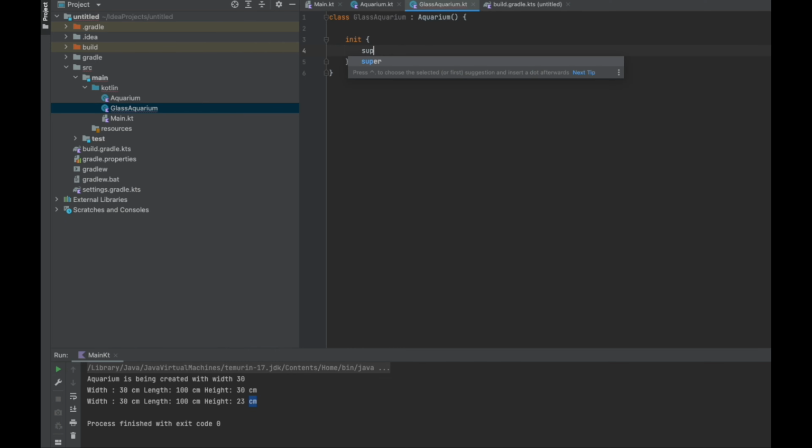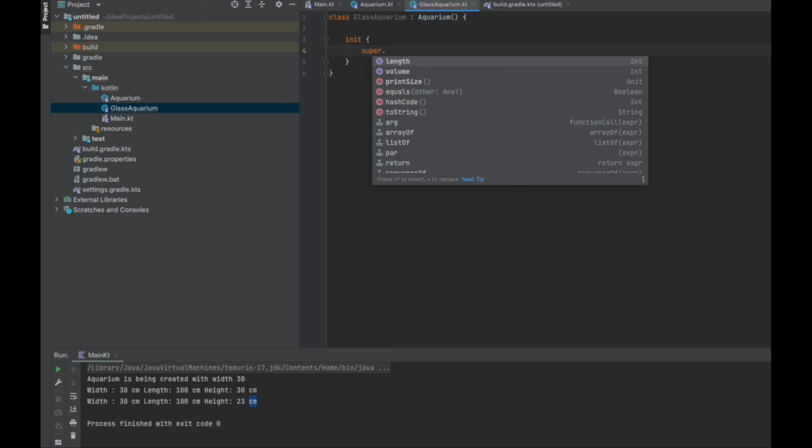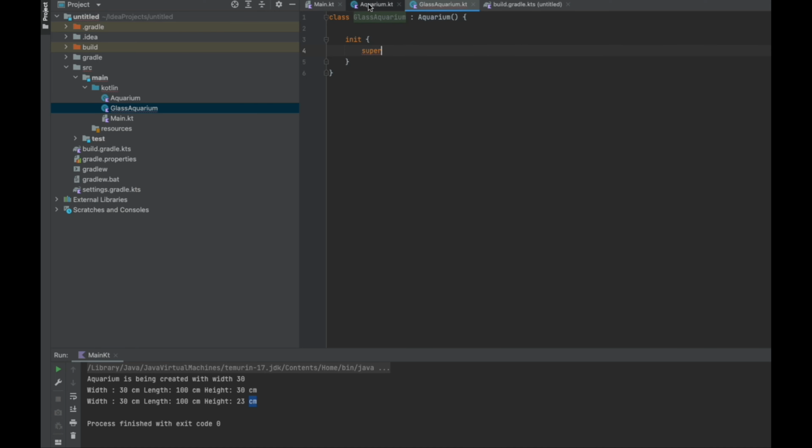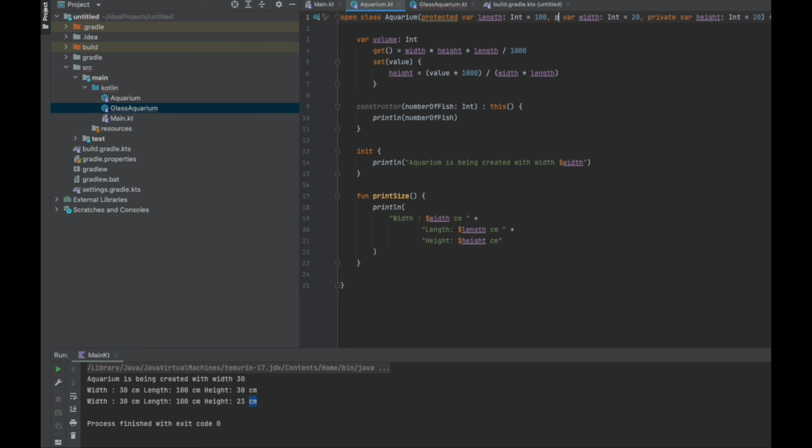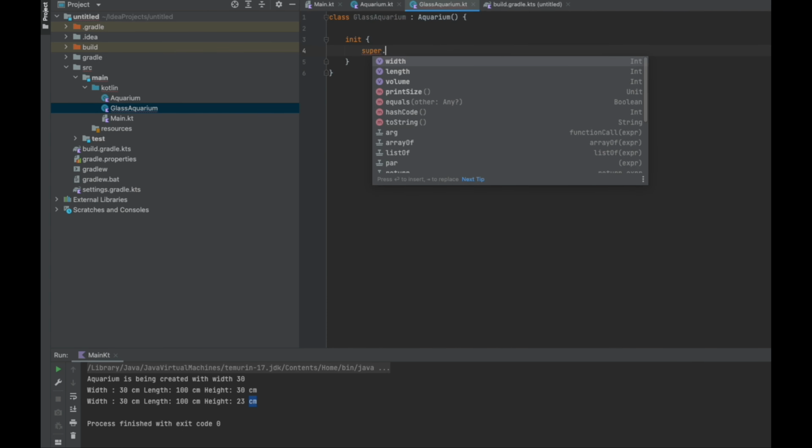So basically only these two properties are accessible over here, the length and the volume, not the width. Now let's just try to convert this one to protected as well. Now the width should also be accessible. Now you can see that we have width, length, and volume. So that's the major difference between public, private, and protected.